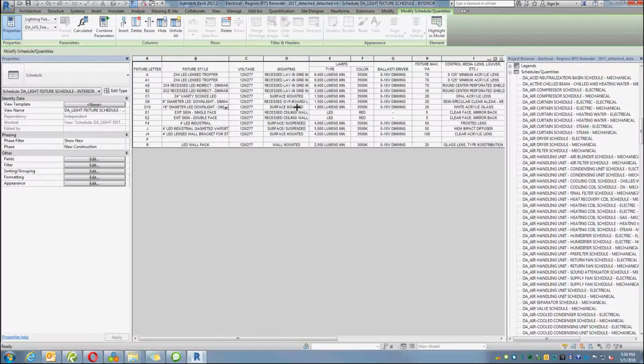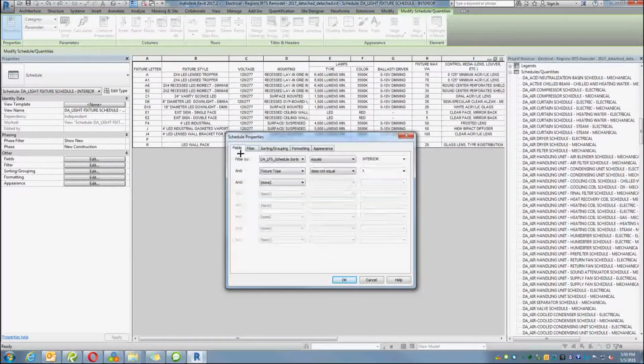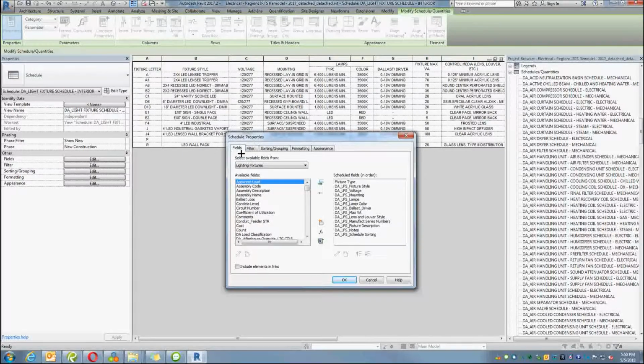To do some cleanup, what you can do is go over here under this Properties tab. You'll see that there are these five check boxes that have Edit next to them: Fields, Filter, Sorting, Formatting, Appearance. If you hit Edit, it takes you into the Schedule Properties tab. Since I hit Appearance, it pushes me right to the Appearance one, but you can slide over on the tabs and get to the different features. If I went to Fields first, it would default me to that Fields one immediately.